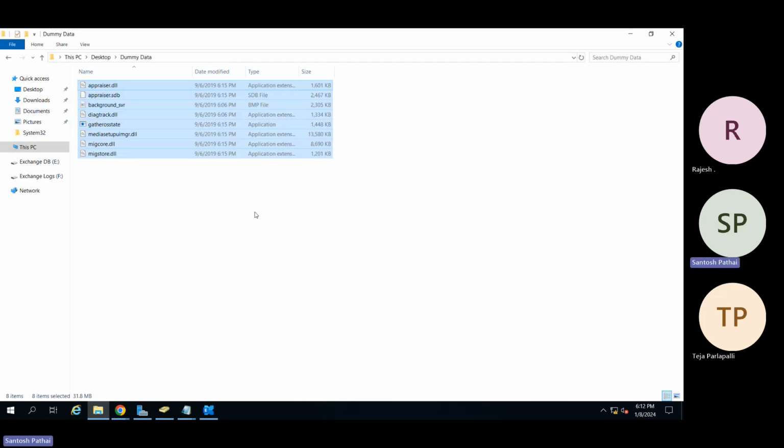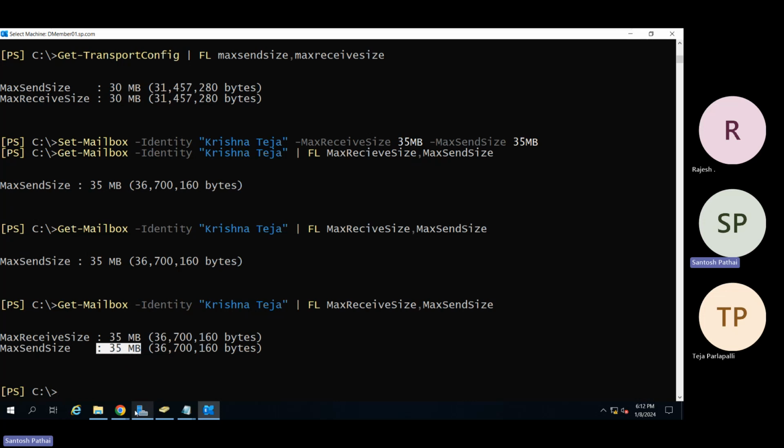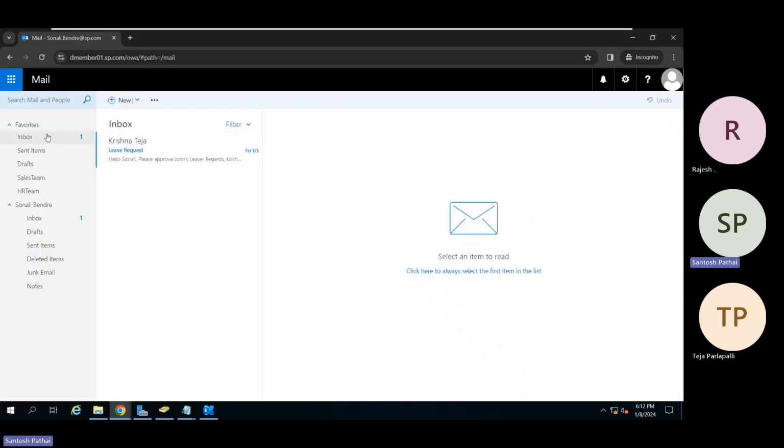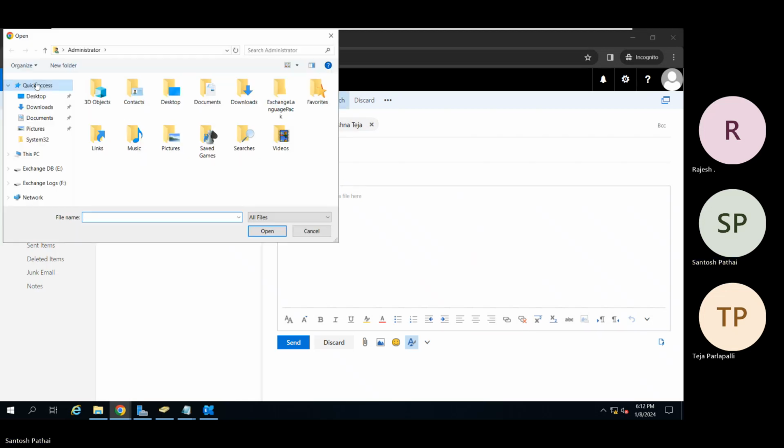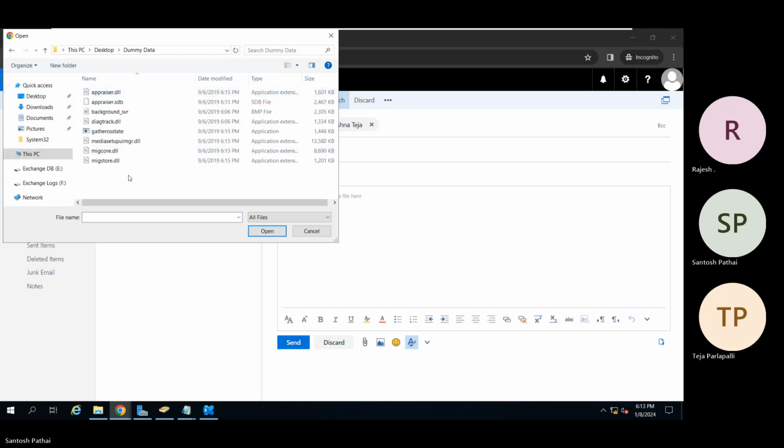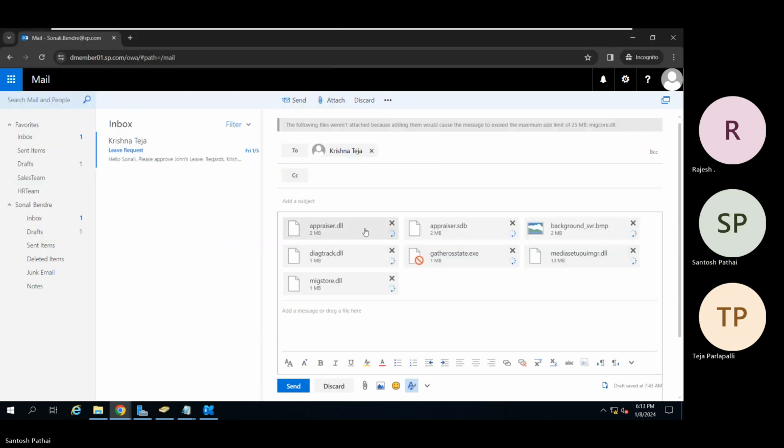And you want to attach all these files, 31.6 MB, right? So we'll ask user Sonali to send an email to Krishna. Attach files, desktop. So what is it saying? The following files weren't attached because adding them would cause the message to exceed the maximum size limit of 25 MB.